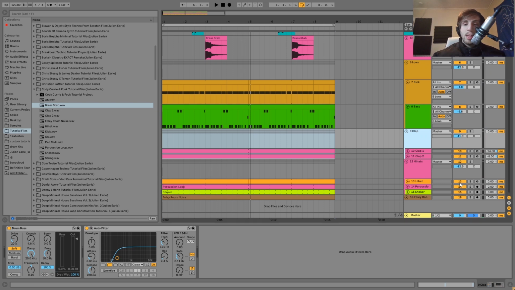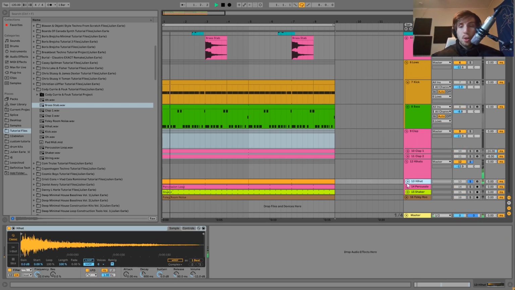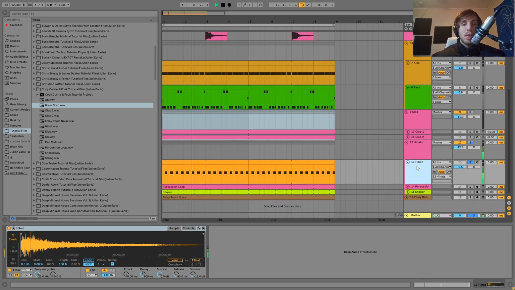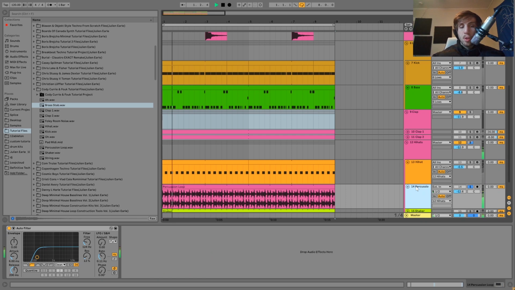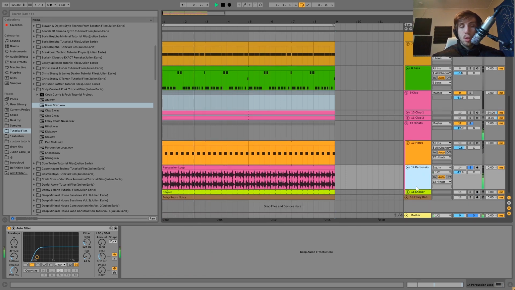After that, we have the hi-hats. So the hi-hats are three different layers. We have this one hi-hat, which is playing on the upbeats here. We have this little percussion loop, which you can see is being high-passed a little. And then we have the shaker here.